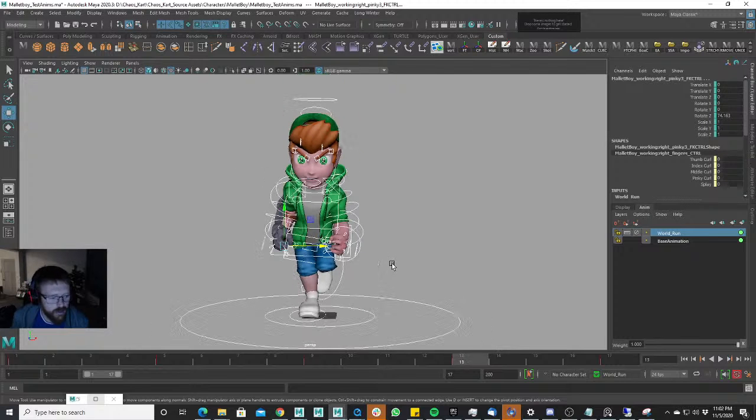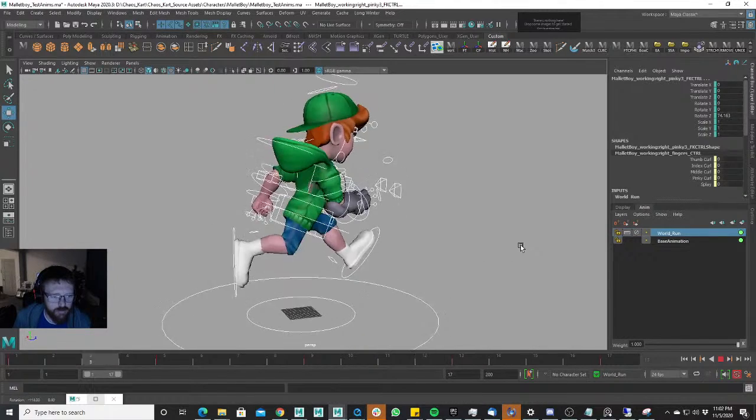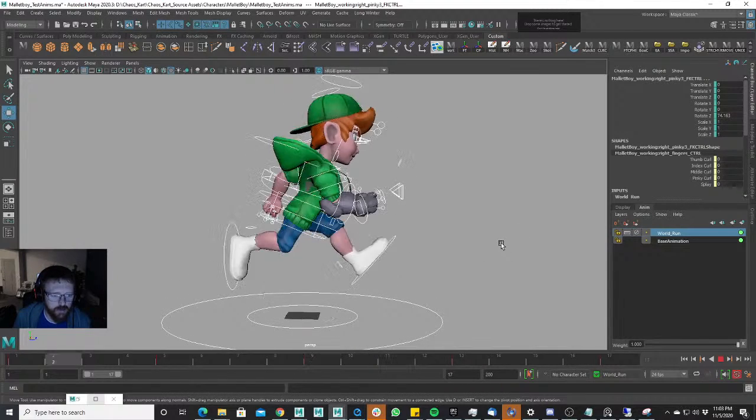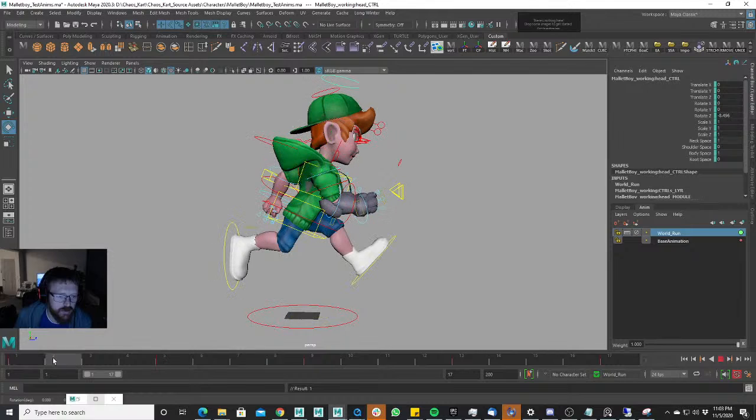Okay, let's look at this run cycle from all angles, right? And that looks like a pretty generic, pretty good, confident, he needs to get somewhere run cycle, right? I like how it's looking, I like where it's at. Maybe we can add a little bit of overlap in the head, right?